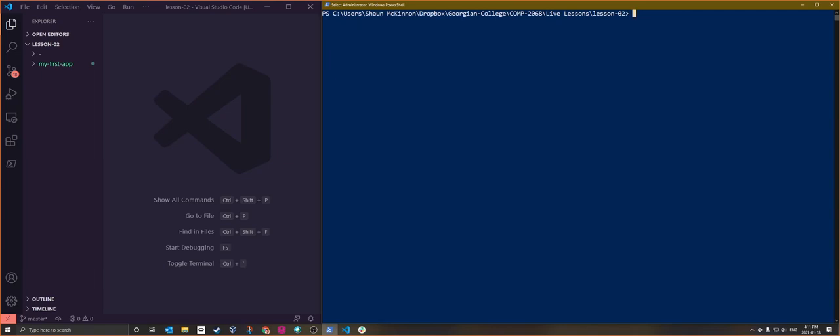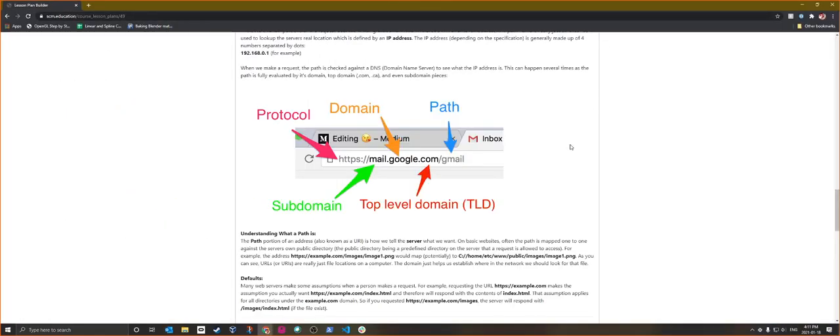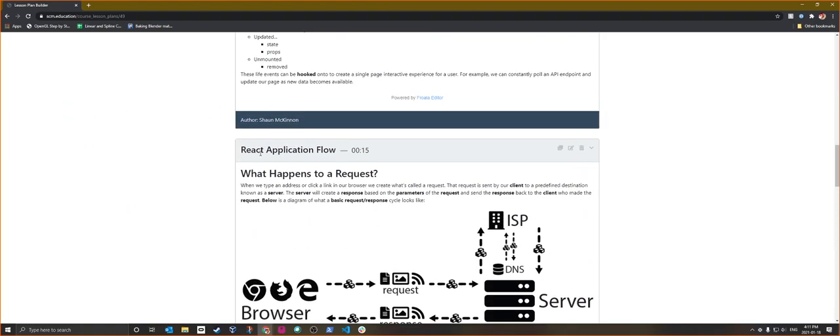So the React application flow is kind of a big topic. And I will share this particular. This is also in your notes, so feel free to look at this. It's under the React application flow.